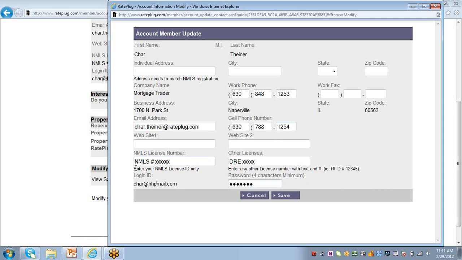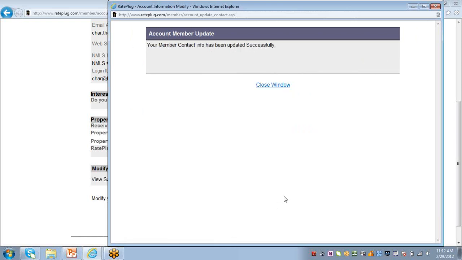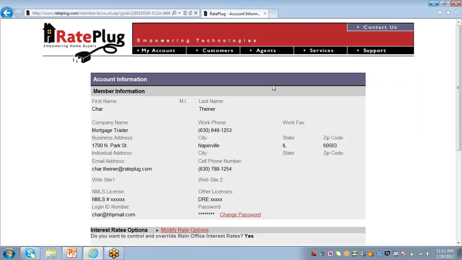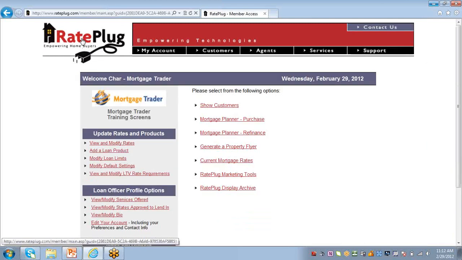Please verify that we have your correct NMLS ID number. You know, this is a new compliance item. And also, if you choose, you can edit your password as well. Please hit save and you'll get a confirmation that this was successfully updated. This will reflect through all of the marketing pieces that you use through our RatePlug program.